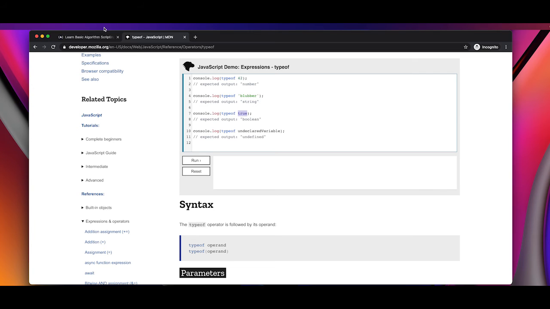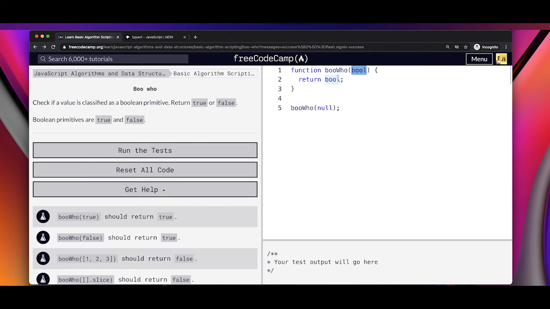So let's head back over to the text editor here. And all we're going to do is return the typeof operator, and to the side of it, we're going to put the value of bool. Now, I would like to tell you that this is all we need to do, but this is actually just going to return a string indicating the type of whatever is provided to this function. We need to return true or false.